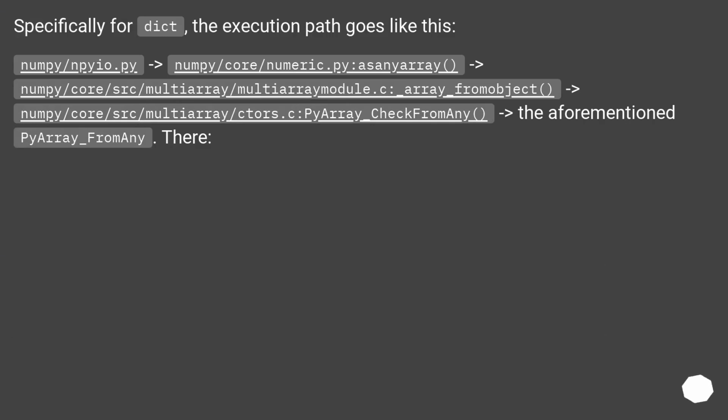Specifically for dict, the execution path goes like this: numpy/numeric.py, numpy/core/numeric.py asarray, then C array_from_object, then C array check from the aforementioned array_from there.